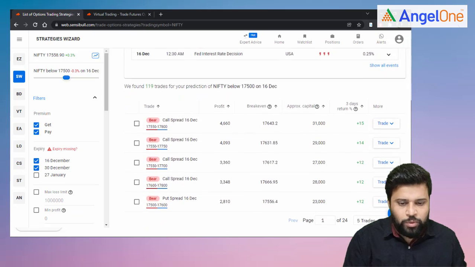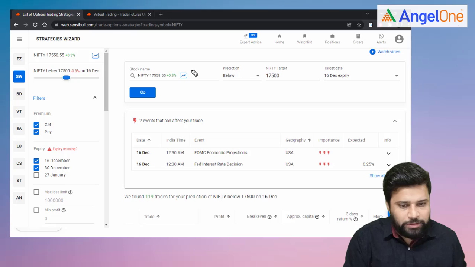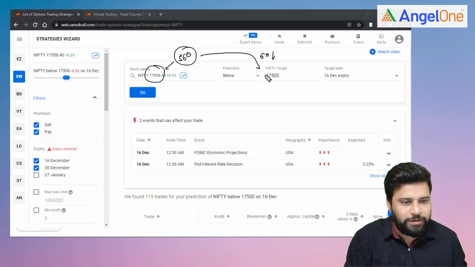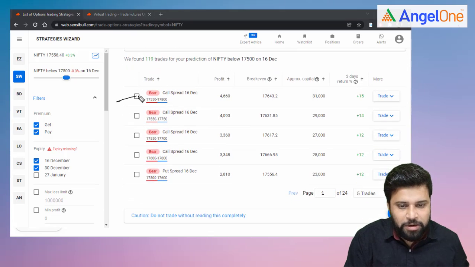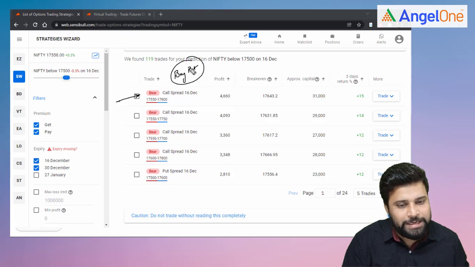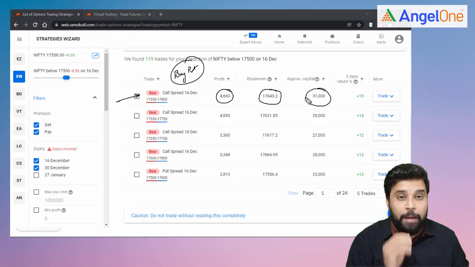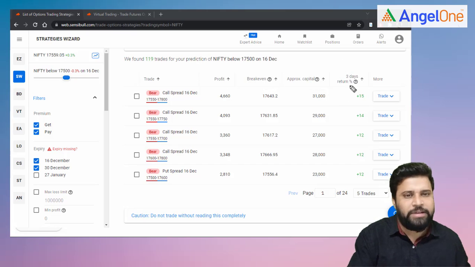So here you can see, currently Nifty is trading around 17,560, correct? And I'm targeting a 60-point down move, right? But the best trade the system is suggesting is the bear call spread, not buying a put. The system is suggesting you should do a bear call spread, in which you will make this much amount of profit. This is your break even. This is the approximate capital you're going to need, and this is the return you are making in 3 days, which is very fantastic, right?